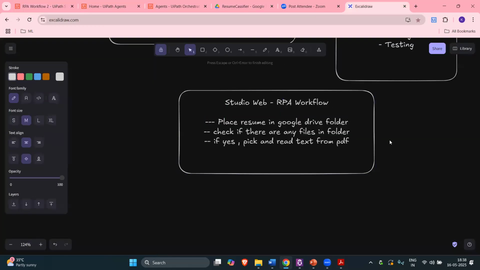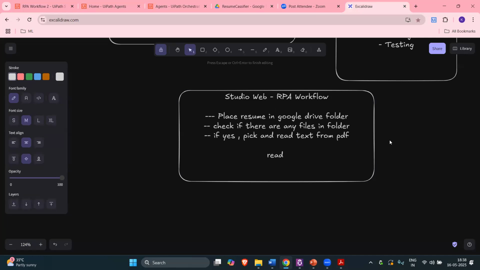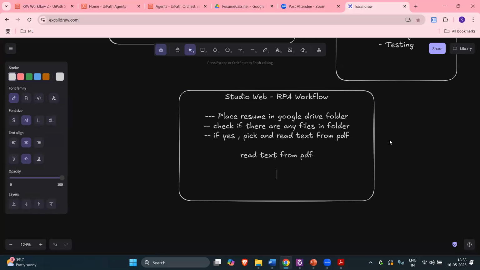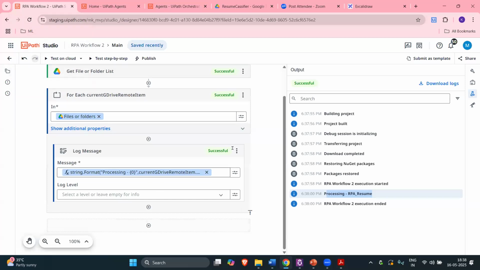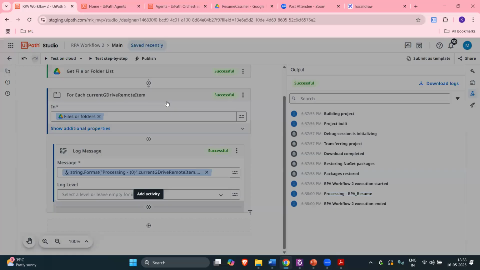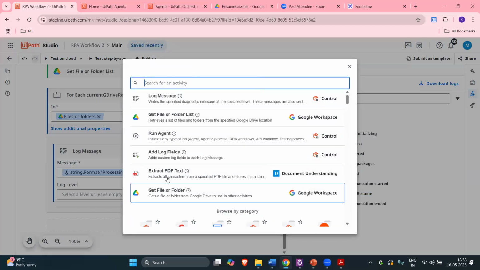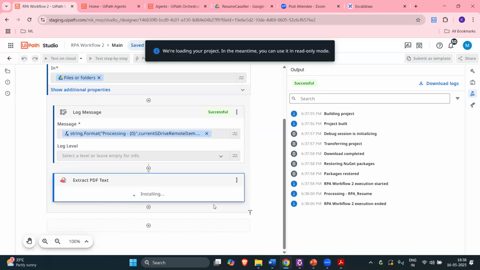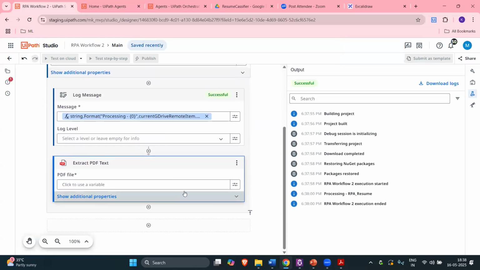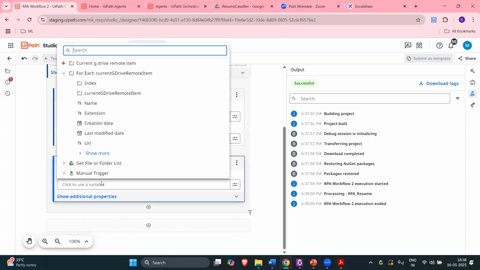We did until here. We need to read text from PDF and then pass that to the agent, right? Let's do these two steps now. Let's get back to our Studio Web. So here until here we have the path, right? Click on add activity. You can use extract PDF text from document understanding. It will take some time to install the package, and it got installed. And then here into pass the file, right? Click on that, and then you will see all available variables.